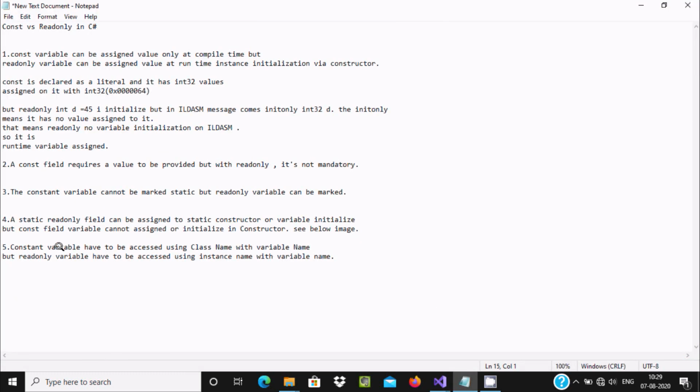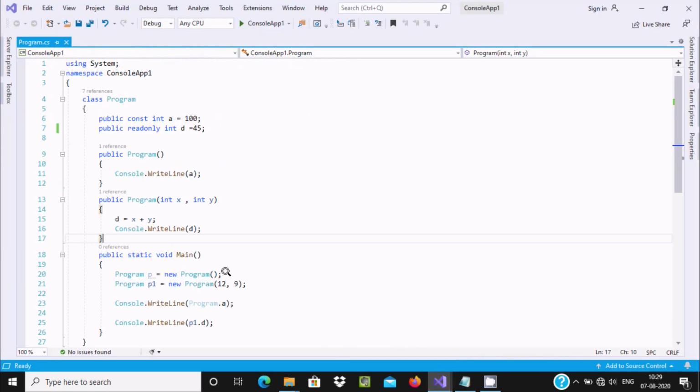And the fifth definition: a constant variable has to be accessed using the class name. So a constant can be accessed with the class name and variable name. A readonly variable can be accessed using the instance name and variable name. Here you can see const int a, which I'm accessing with the program class and the variable. But d is readonly, so readonly can be accessed with the help of an object.